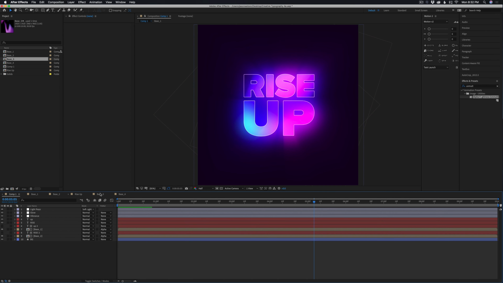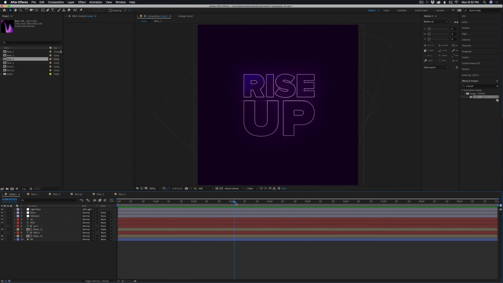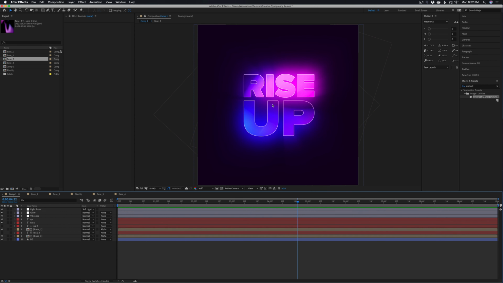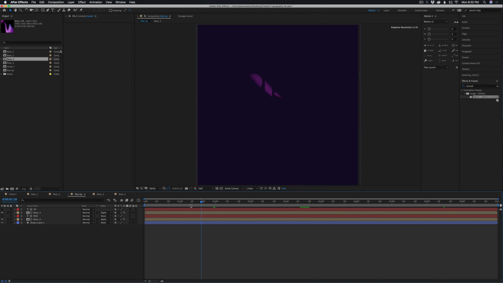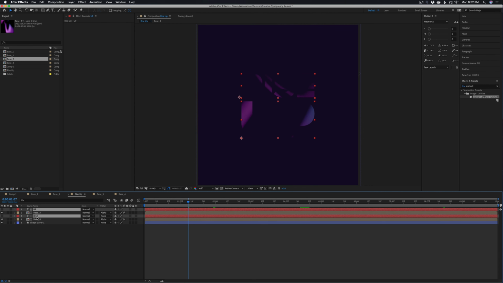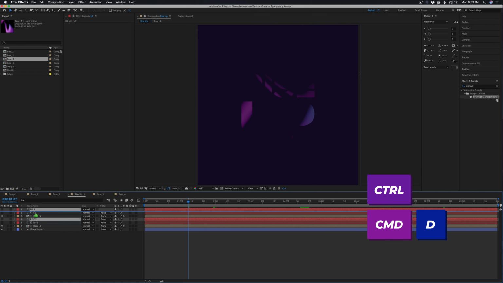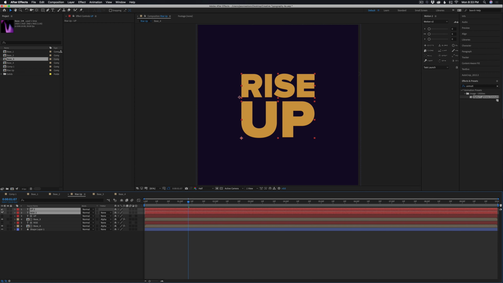Okay, so in our original example, we have obviously some strokes on here, a lot of glow and things like that. We'll get to that in a second. Let's go ahead and do these strokes right now. So let's go back to our Rise Up composition, and I just want to duplicate both of these text layers, so make sure they're both selected, and then do Command D to duplicate those both. I'm going to put them right at the very top and turn them on.